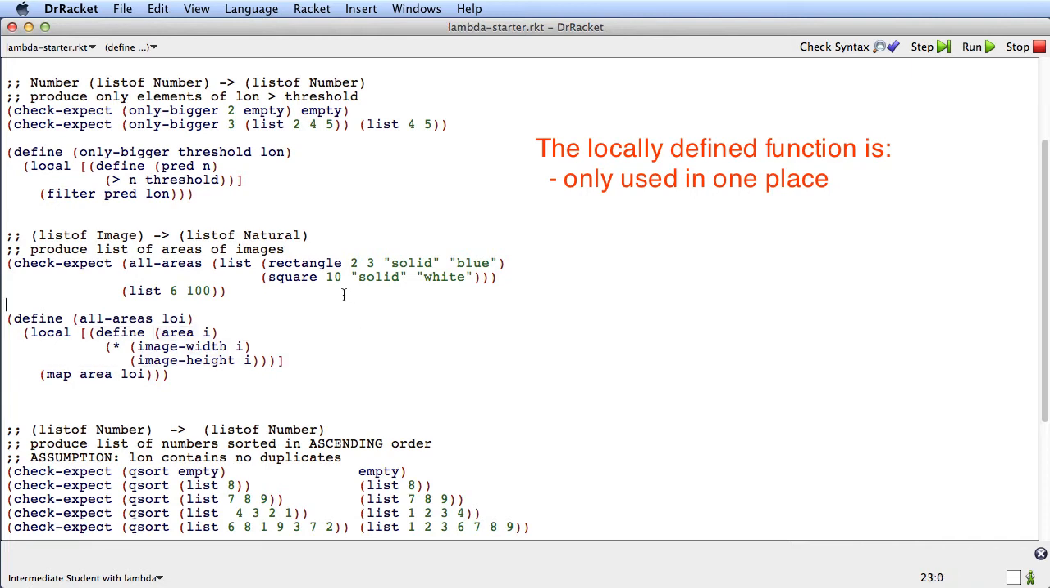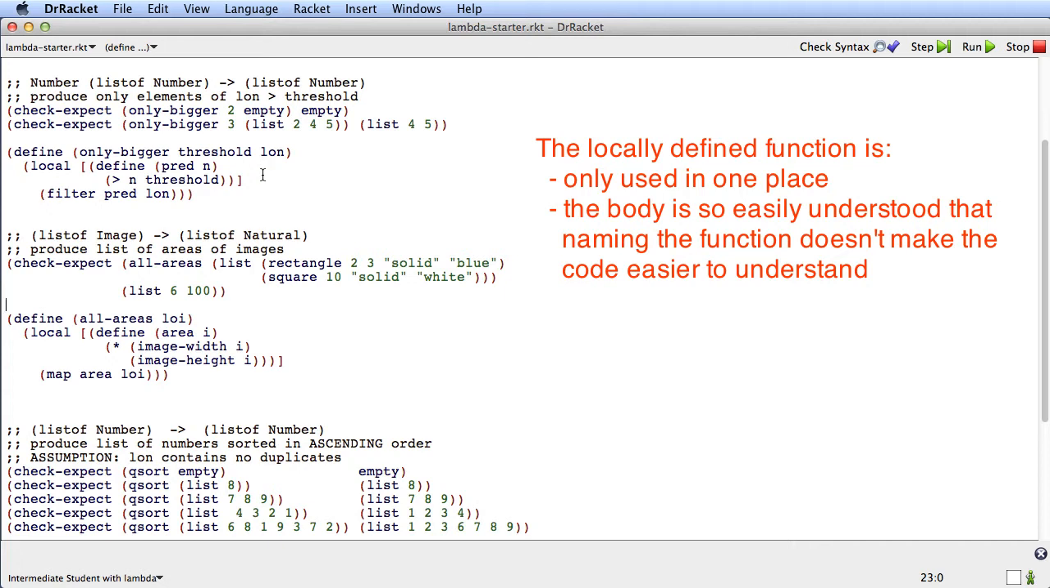So not only are these functions not used outside, which is why we define them with local, but they're also only used in one place inside the local. They're also quite simple functions, where giving them a name doesn't make the code any clearer. When I look at this function, the body, greater than n threshold, is certainly more clear than the name pred. And even if I had named the function something like bigger question mark, greater than n threshold is more clear than that. So we've got a local function here that has two key properties. One is it's only used in one place, and the other is that the body of the function is so small that it's very clear to me what the function does.